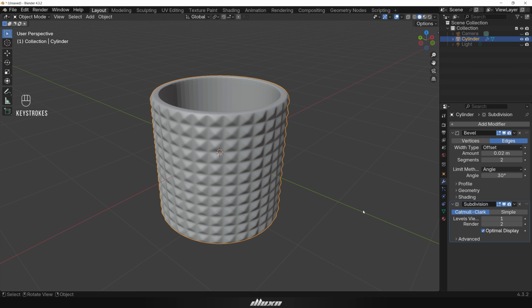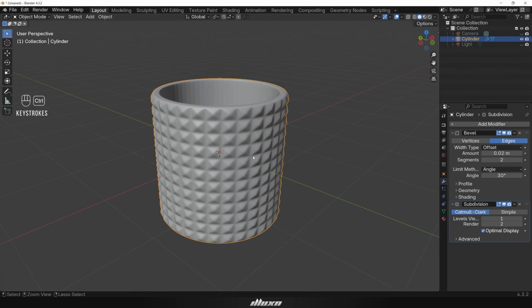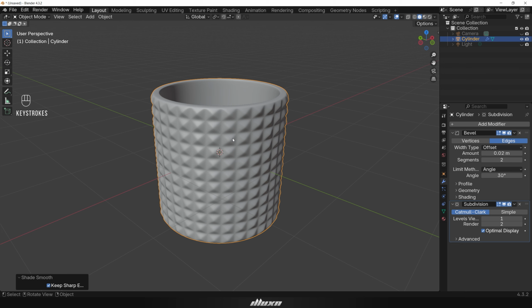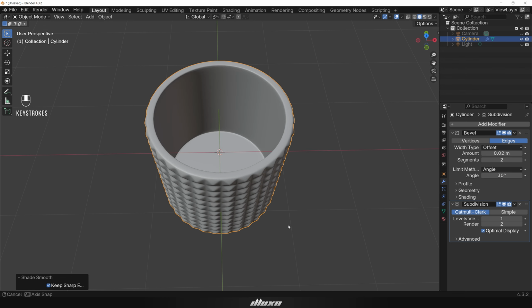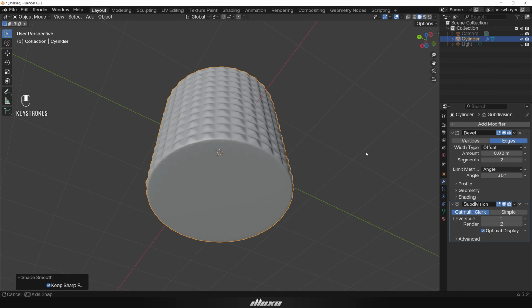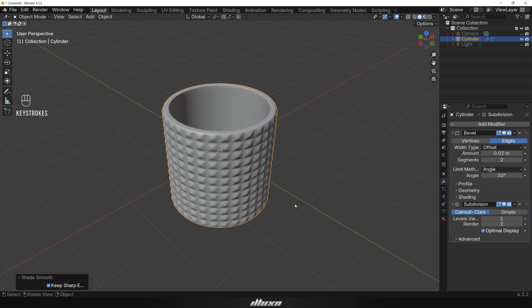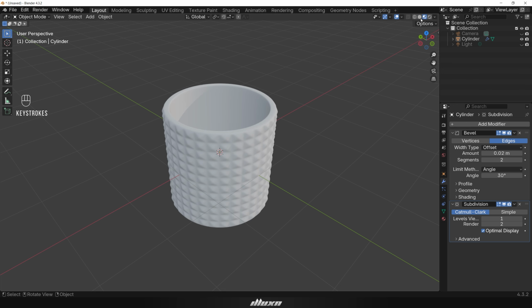Once you're okay with how it looks, press Ctrl+A and apply scale, and then right-click and shade smooth. This will smoothen the mesh. Now that we have our finished model, let's go to the material preview mode. Now let's apply some glass material to the object.